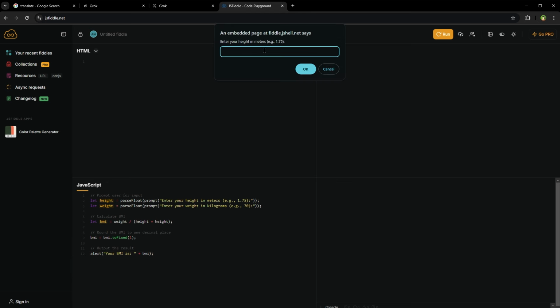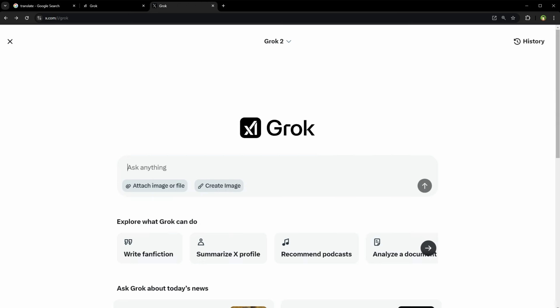Enter your height in meters. Let's say 1 meter. Enter your weight in kilograms. Let's go with 70. Your BMI is this. All right. So this is Grok.